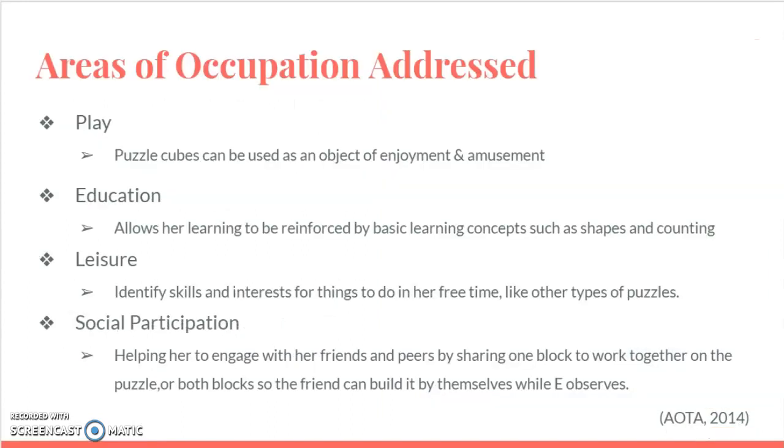Areas of occupation addressed. Play. E noticeably loves to play with her Duplo blocks. It indeed brings meaning to her life. These puzzle cubes can be used as an object of enjoyment and amusement.